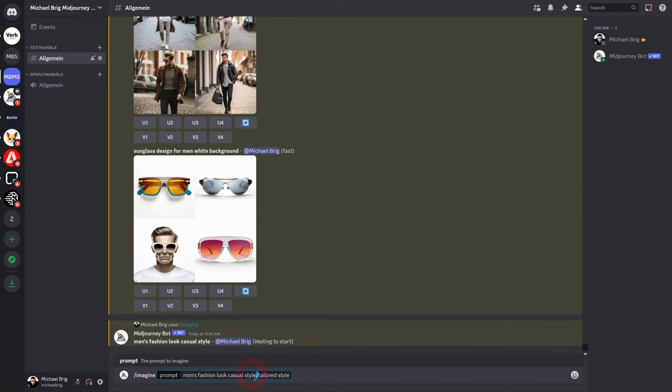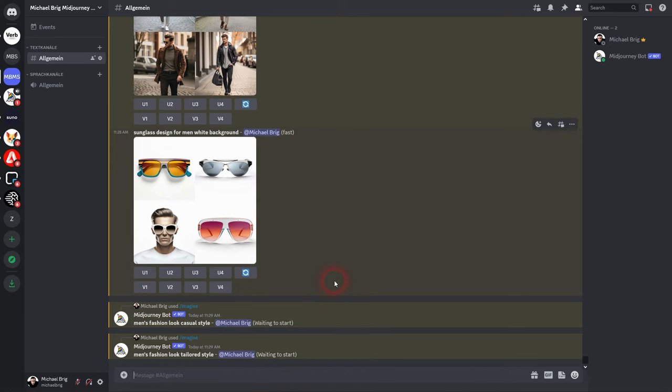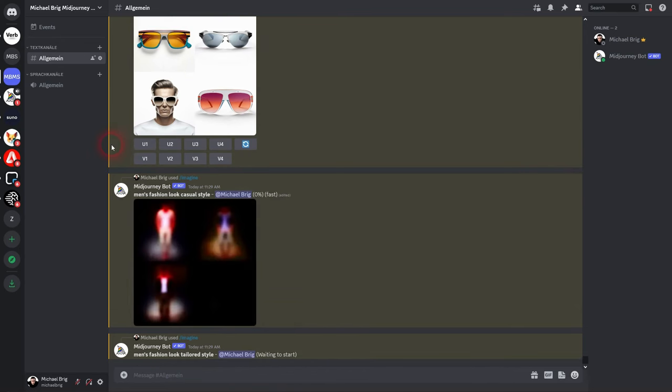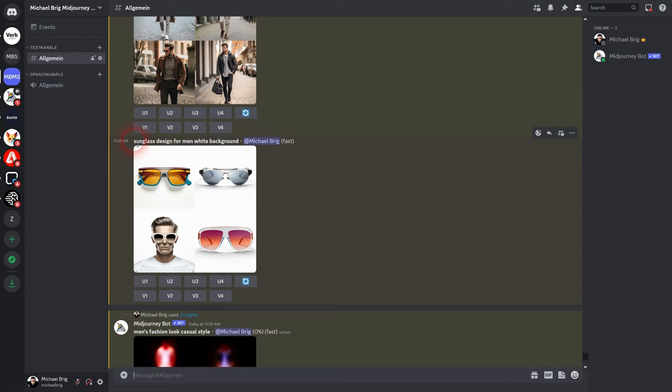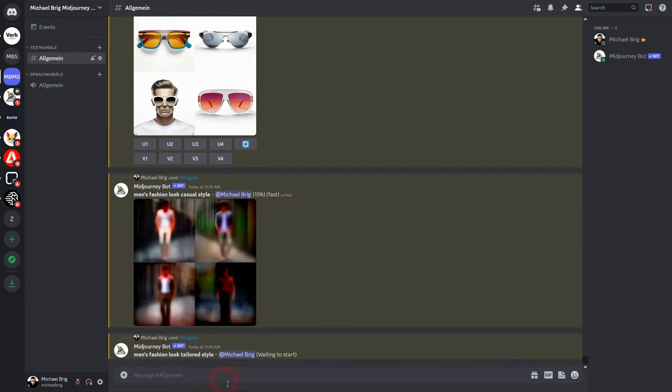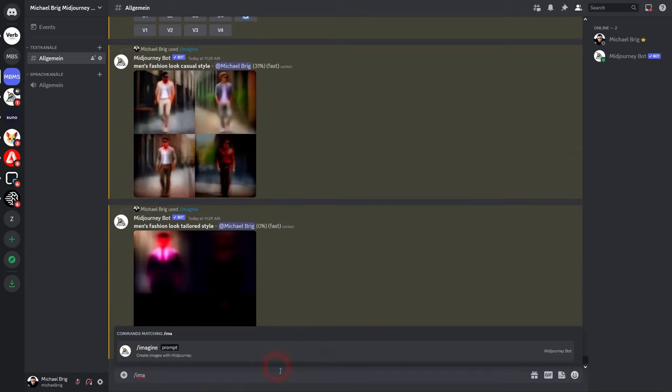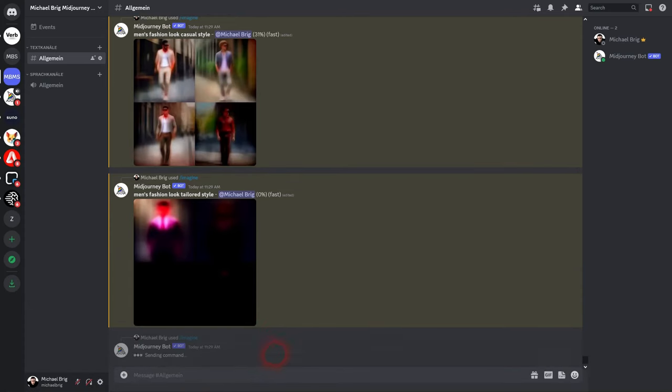Here we have a specific thing that we want to design, sunglasses. So I add sunglass design for men, white background. And this usually gives you good results, at least in 50 to 75% of the images. White background is always something that you may want to add when you have a specific product in mind.